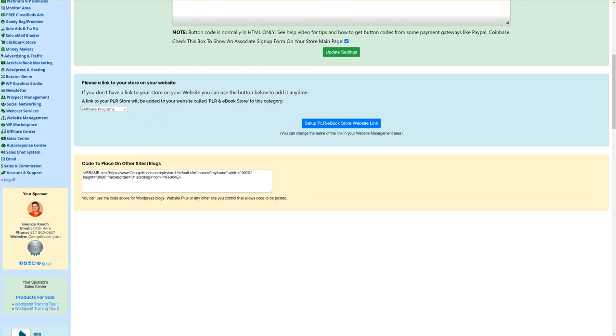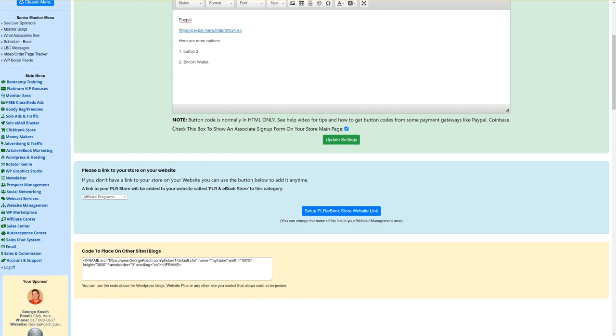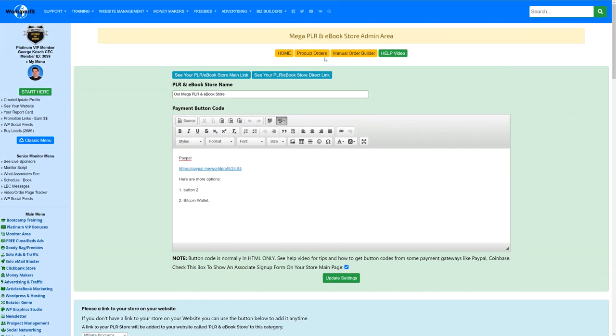Lots of fun. You can play around with this. And again, you can make a lot of money off this with the manual order button by offering this as bonuses and things like that to people. And I think people will be very impressed when they see your storefront.